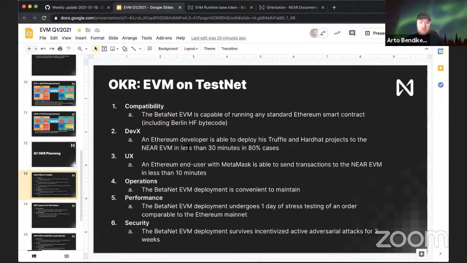For the user experience, somebody who's not a developer, but the 1 million plus people who use MetaMask, should be able to send a transaction to the EVM in fairly short order, something like 10 minutes, given that it takes, as Alex said, 7 minutes to transfer the assets over the bridge.